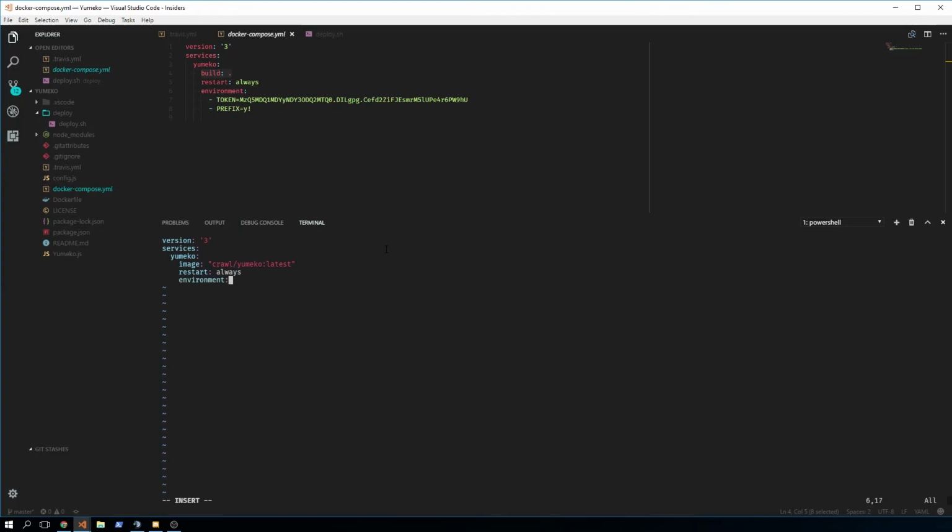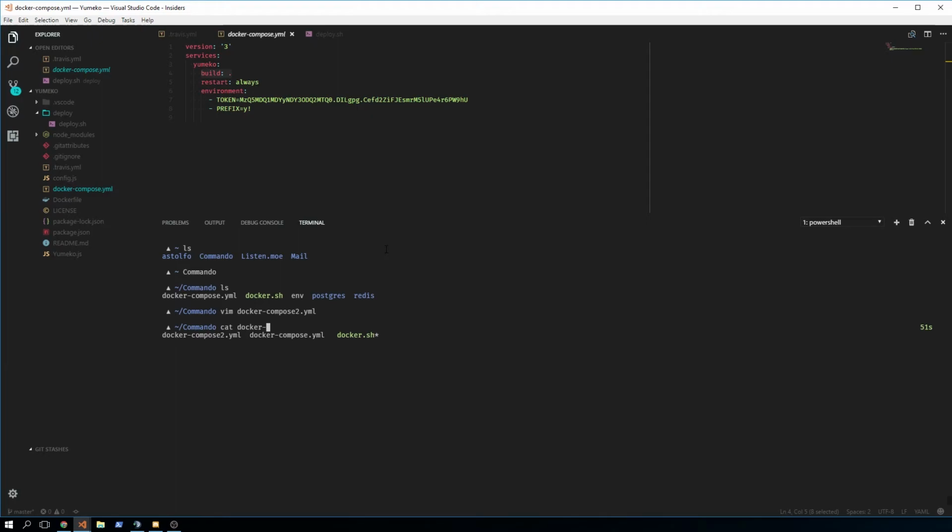Environment, and here we just put in our token, whatever that might be, right? Like, it doesn't really matter. And here we do prefix. After that, we do filing here. After that, we just save the file, and now you can see if we do docker compose 2, this is all files, this is all we need.